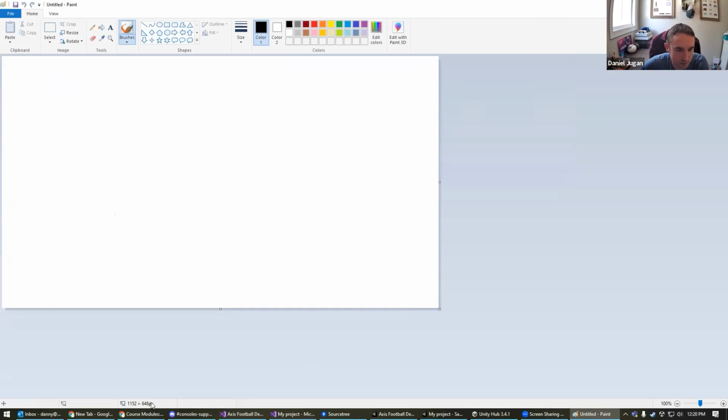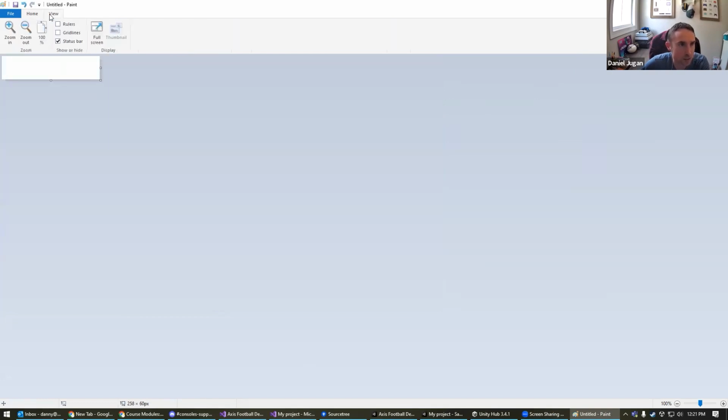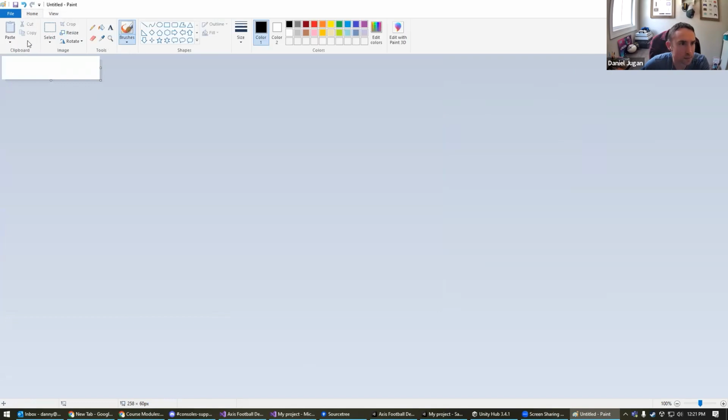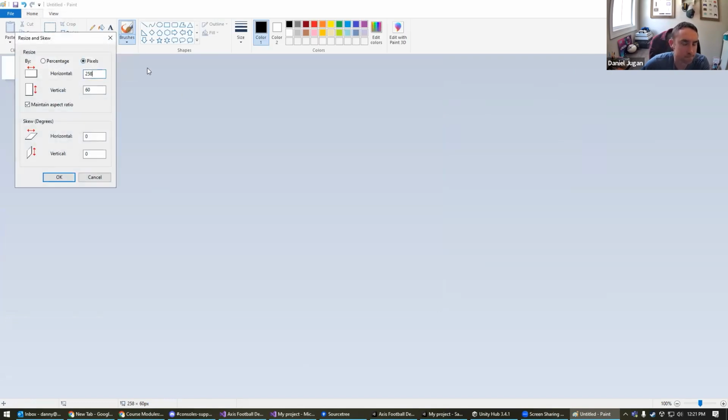And we just want a rectangle. Generally you want things in powers of 2. So we'll go 256 by 128. It doesn't really matter. Or you can go 256 by 256. This will just give you a square.